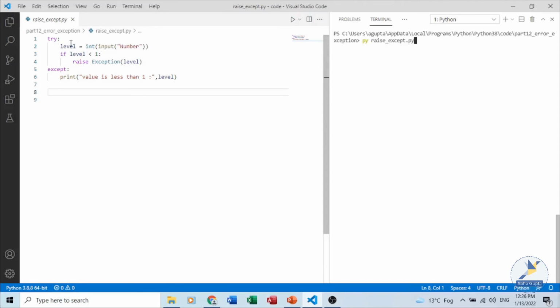Say in this program, in the try block, we are taking an input from the user and we are checking if it is less than 1. So we are forcefully raising an exception together with an argument. We are accepting an argument, the same variable where we are entering the data, and in the except block we are writing "value is less than 1" and the argument. Now let's execute and see. We are forcefully raising an exception.